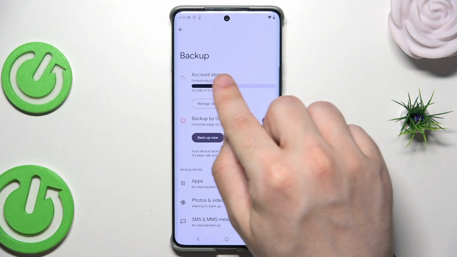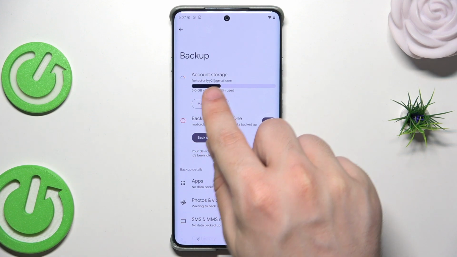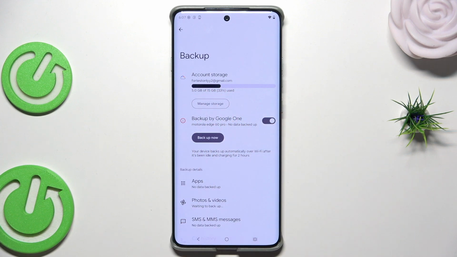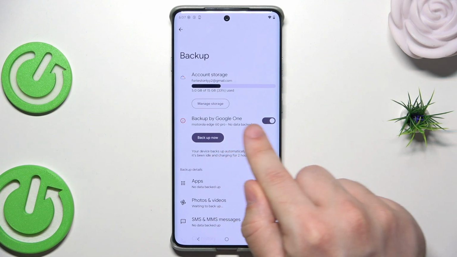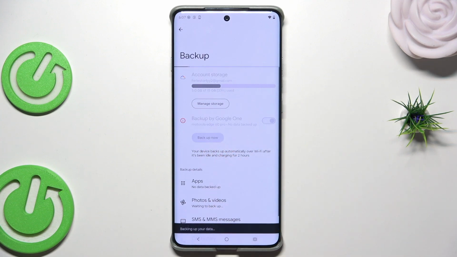Now under the account storage, as you can see, we have our Google account that we are currently logged in to, and it is crucial that if you want to restore your backup in the future, you will need to be logged in to the same Google account that you can see right in here. So don't forget the password to it, otherwise you won't be able to restore your backup. Also make sure that backup by Google One is enabled right in here, and now click on backup now.